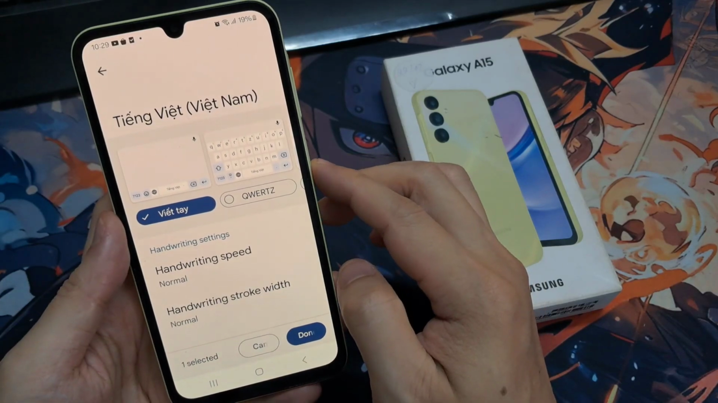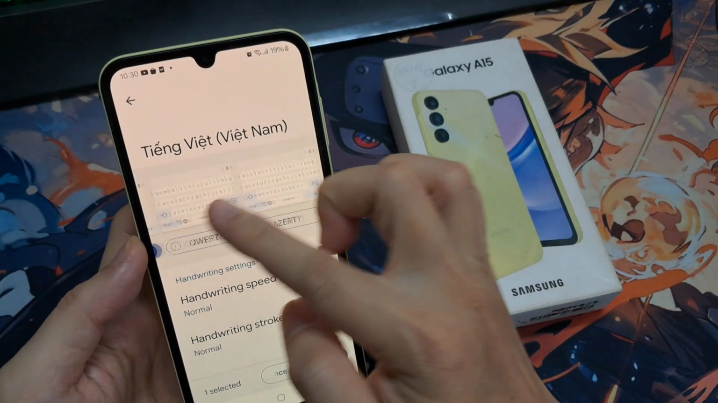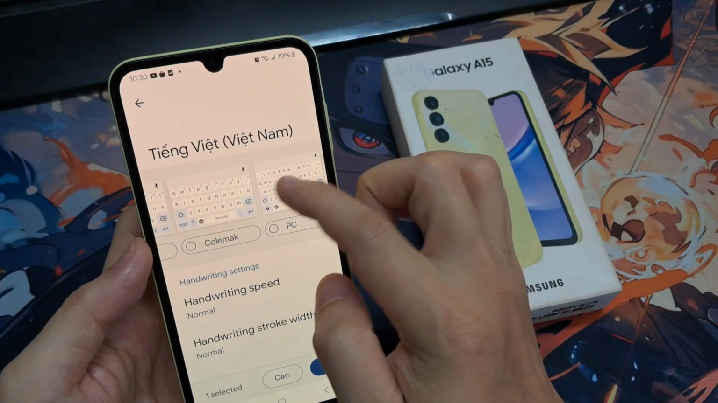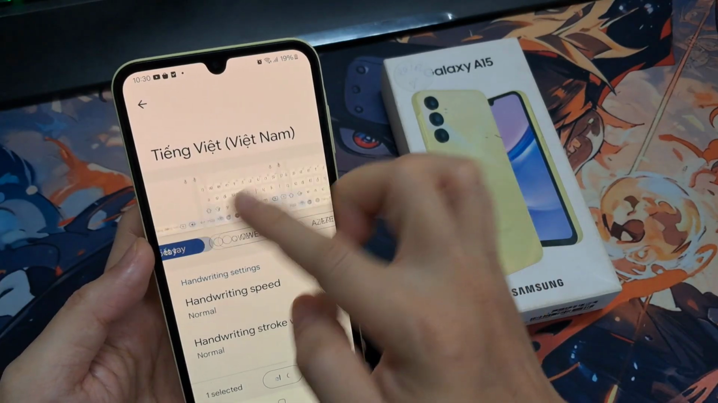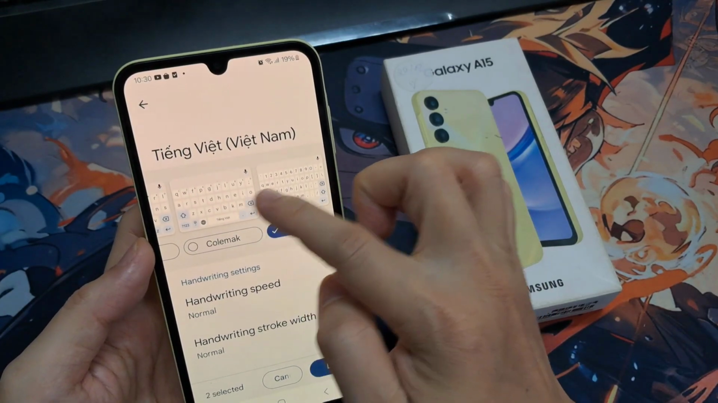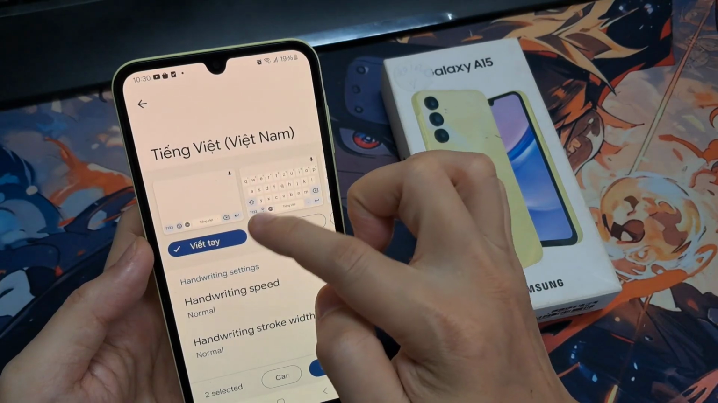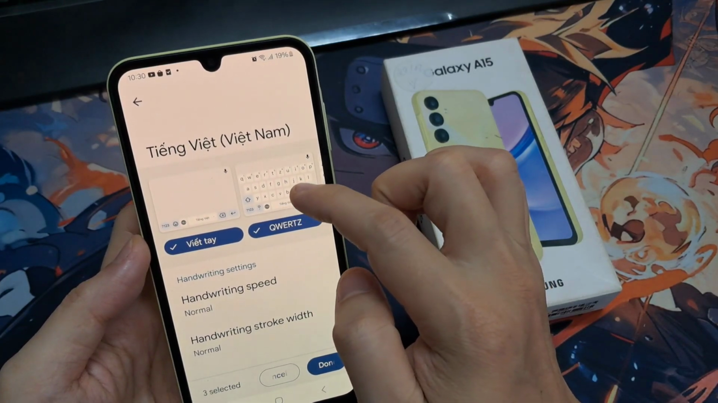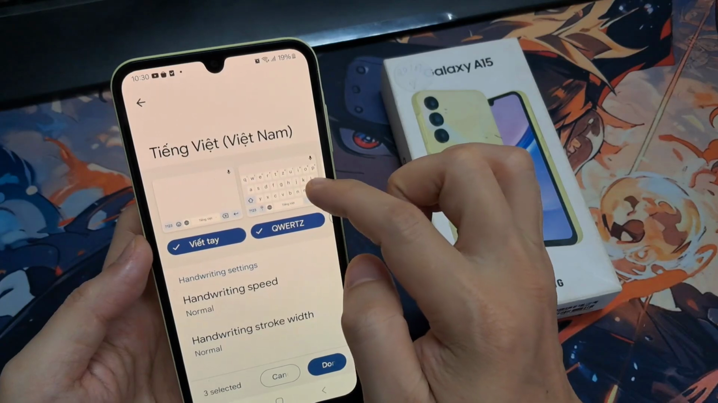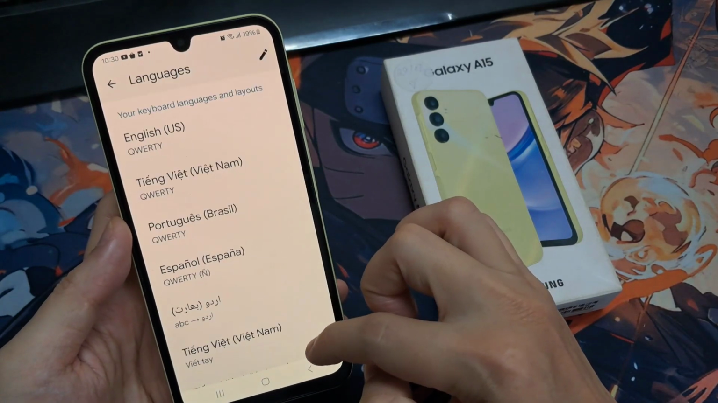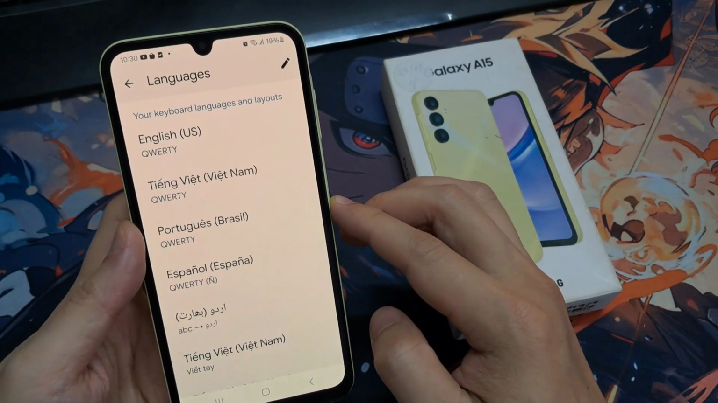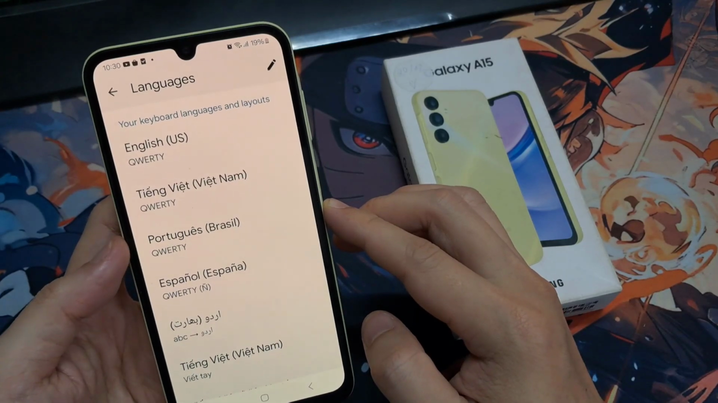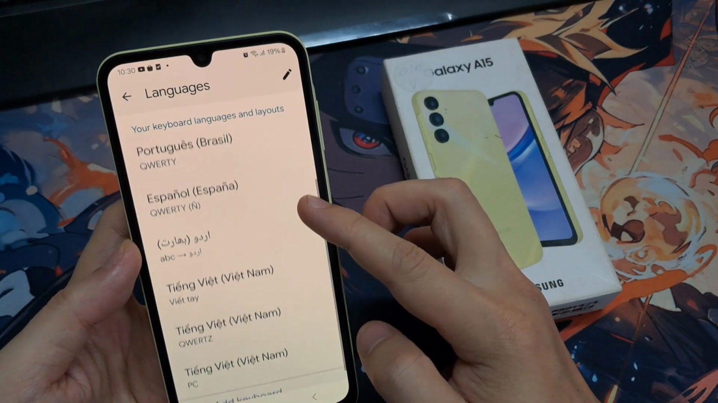And then I can choose a keyboard type. So I have keyboard formats. And then tap on Done. Okay, so that is how you can add in a language. And then if you want to add in more languages, just simply tap on Add Language.